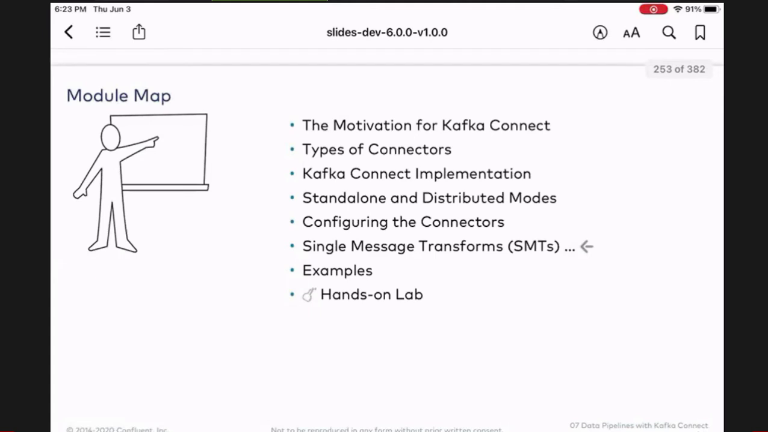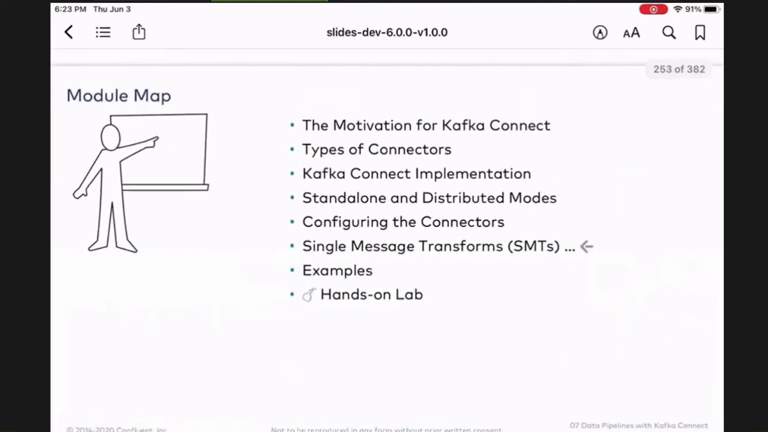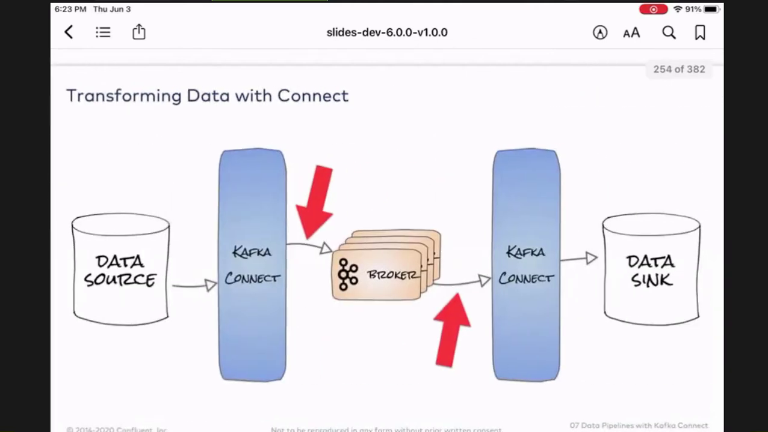Let's see. Single message transforms. This is actually really, really amazing, but at the same time, you want to be careful with this. What is a single message transform? Think about this: I want to bring the data into my Kafka cluster. Here's my Kafka cluster right here. And remember that a lot of what people do in a production environment is filtering and cleaning of the data, in some way.